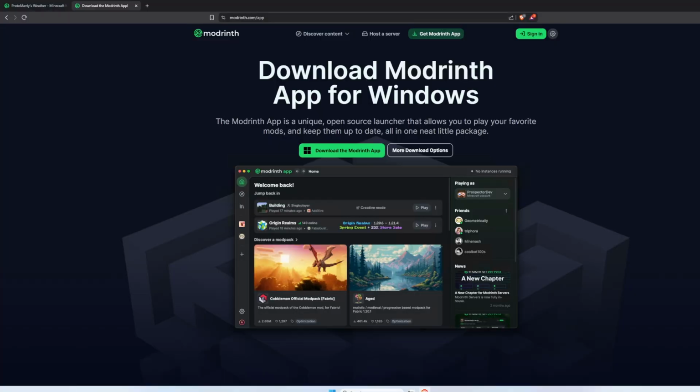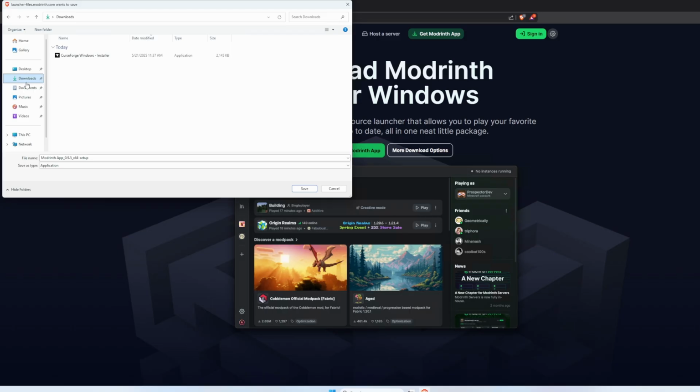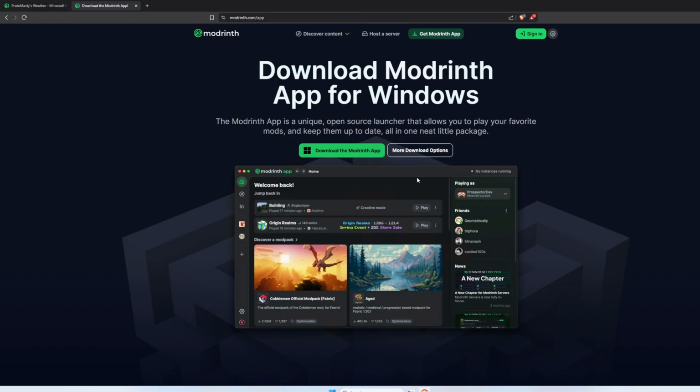Alright guys, the first thing you want to do is head to the description down below and hit this Modrinth download link. You don't have to do this step if you already have Modrinth installed, but some people don't. So we're gonna go to this website, the first link in the description below, and hit the download the Modrinth app button right here. We're gonna put this in our downloads folder so we can find it later and delete it after we're done installing it, and we're gonna press save.